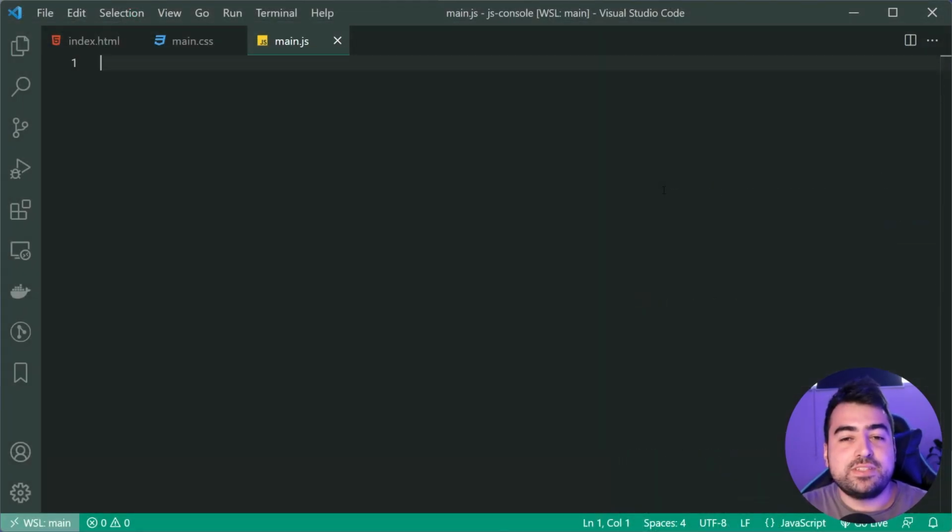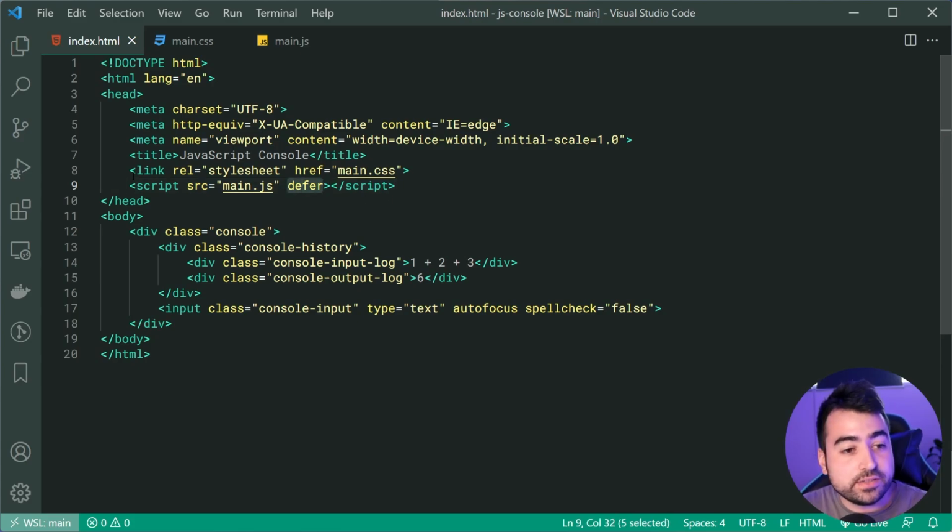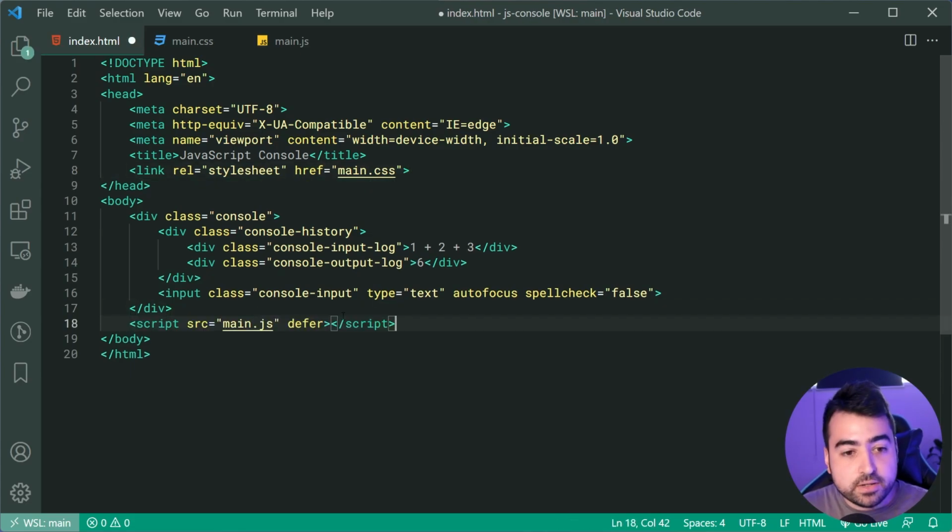Okay, so when it comes to the JavaScript for this project, we're going to begin by making sure that we have the defer attribute set on the script tag inside the head of the document. That way, the code is going to execute only once the page is finished loading. But if you don't want to do that, you can also just include this at the end of your body without the defer attribute, and you're going to get the same result basically.